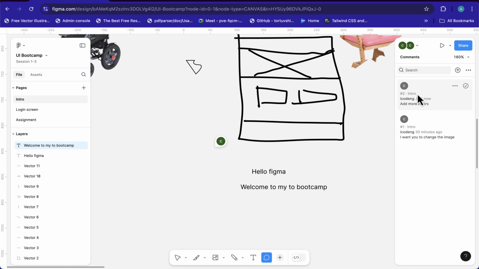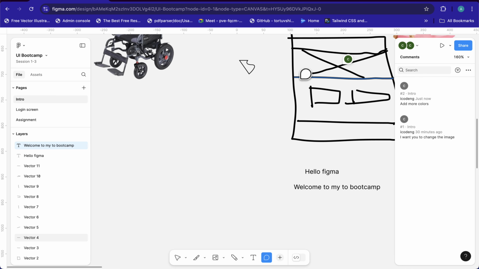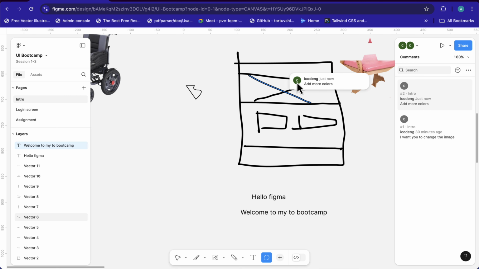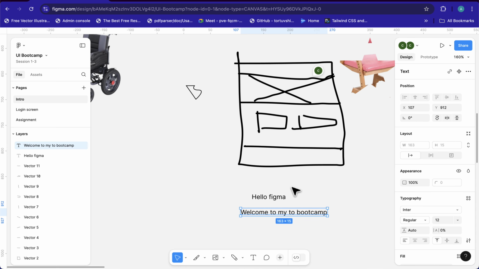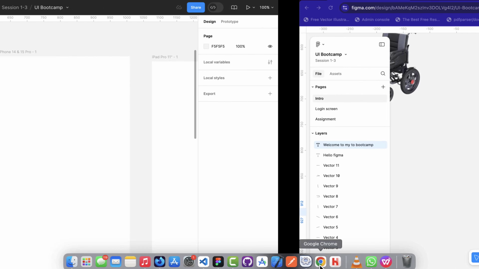They are going to get this notification, and you can even drag this and point to the exact portion you want whoever is working on this to make the changes. If they come in, they are going to see it, and then they know that okay, this is coming from this person. You see, I said just now, add more colors. So for this plus sign here, it's just some tools that we're going to explore, but basically these are the tools we're going to be using.